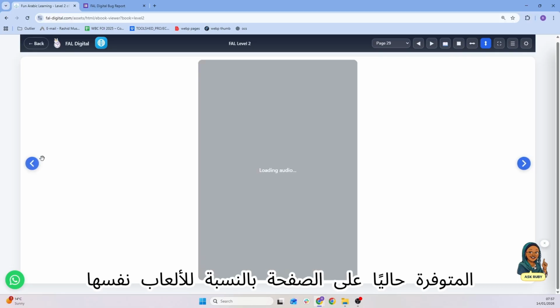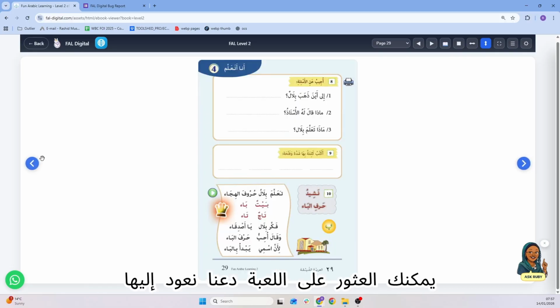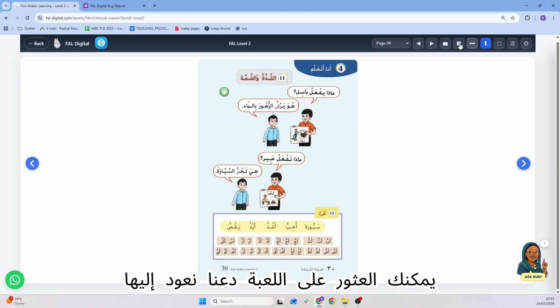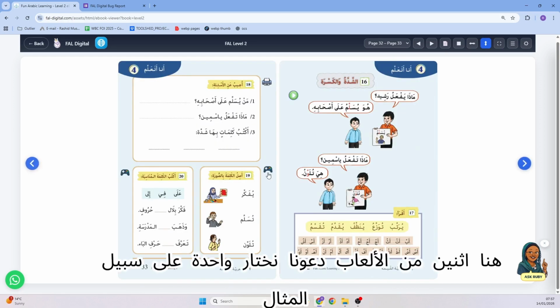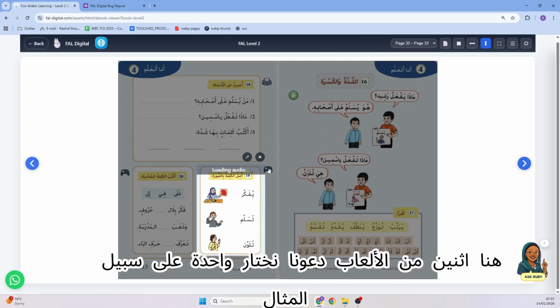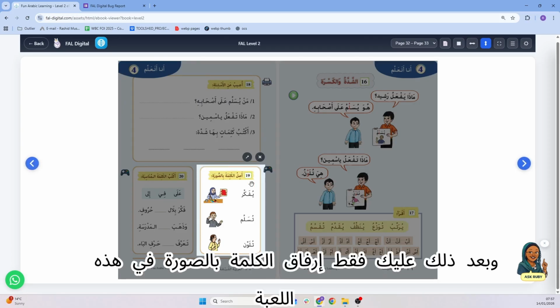As for the games themselves, you can find a game. Let's go back to. So here's two games. Let's pick this one for example. And then you have to just attach the word to the photo in this game.